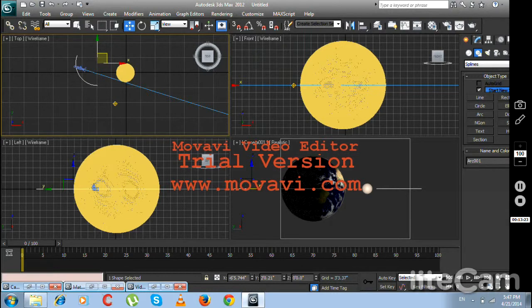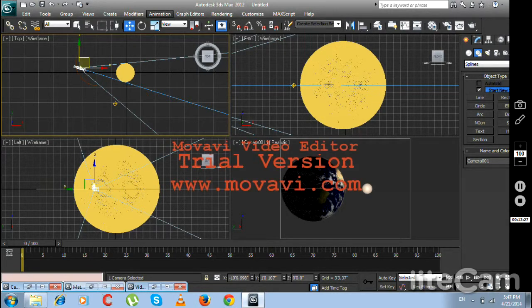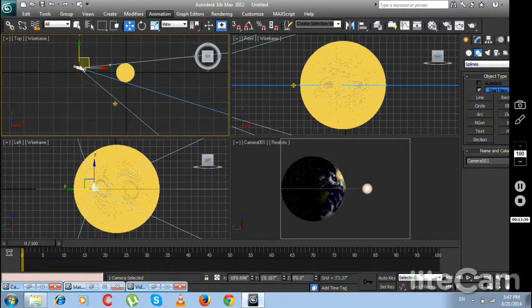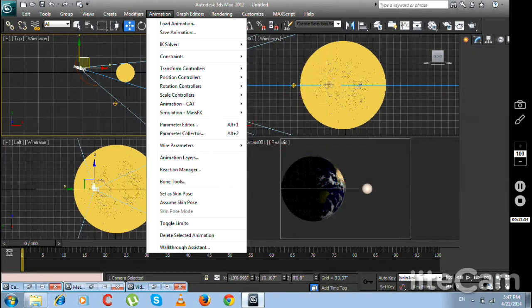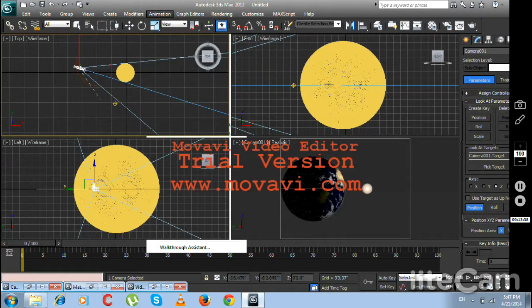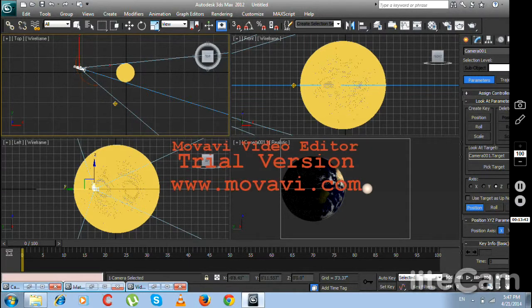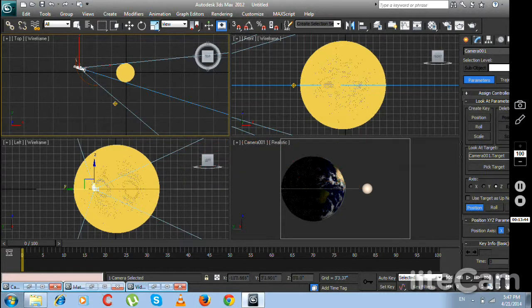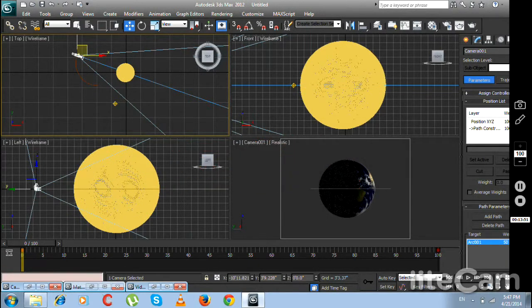Now click on the camera, click on animation, then we click on the constraint. Here's the constraint, then we click on the path constraint. We can see some sort of rubber thing. See this, when this comes, that means we have selected the path constraint. Now we just click on the line. See, it is automatically arranged.